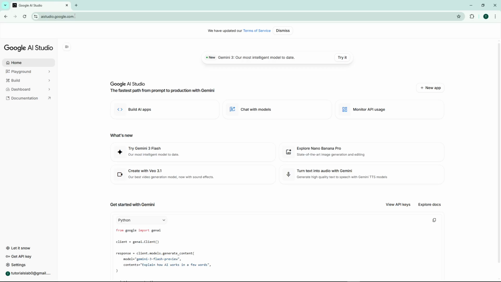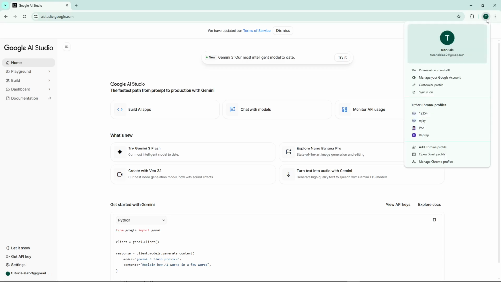After you've successfully logged in, direct your attention to the upper right corner of your screen. You'll see your profile avatar displayed there. Go ahead and click on it. This will trigger a drop-down menu to appear, giving you access to various account management options.